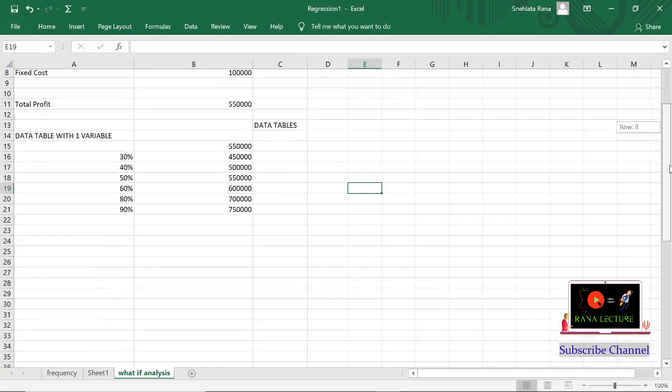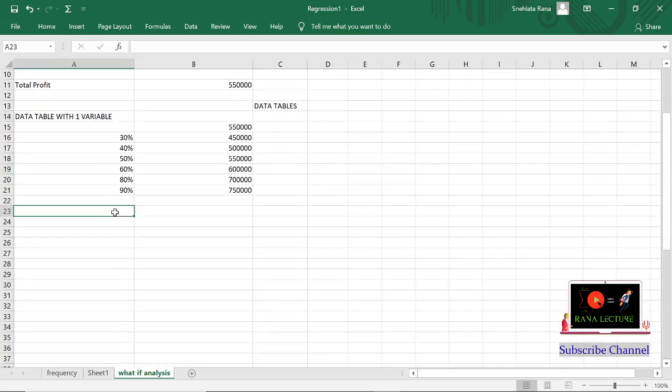Now we move to data table with two variables. Right here, data table with two variables. It means instead of changing one variable, that is percentage sold in the open market, we also need to take into account another variable which is also changing. So we take the selling price which changes simultaneously with the percentage. First we write the different percentages over here.